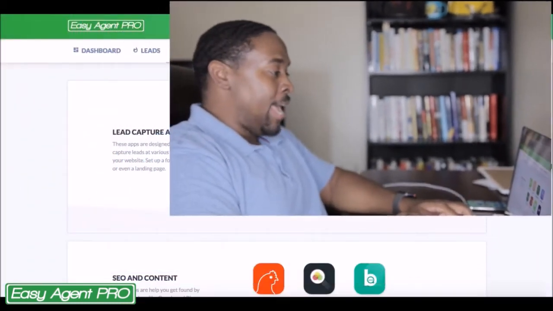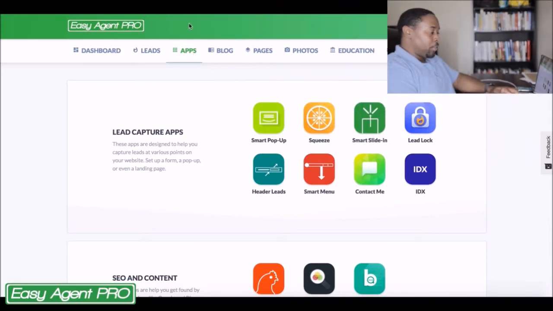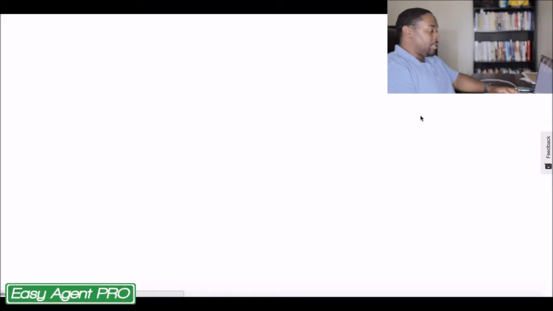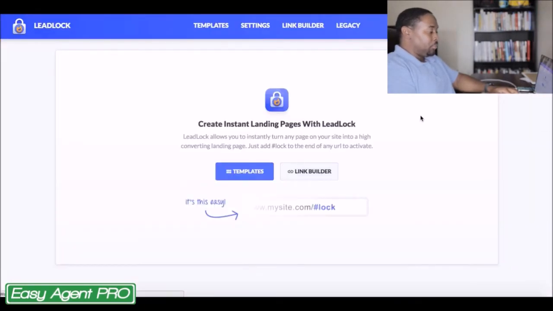As we can see, I am in the app portion of the page, and what you're going to want to do is come over to LeadLock. You're going to click here, and once the page loads up, it's going to let you know that you can create your LeadLock and turn any page into an instant landing page. How this works is there are two options. You can either set it to grab all of their contact information, their name, their phone number, their email, or just their email address. Me personally, I prefer to go with the email address route.